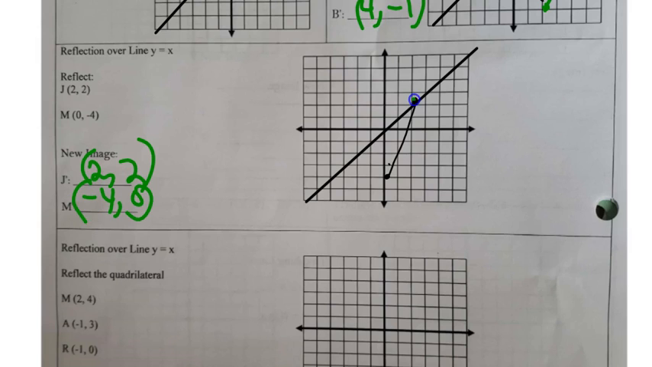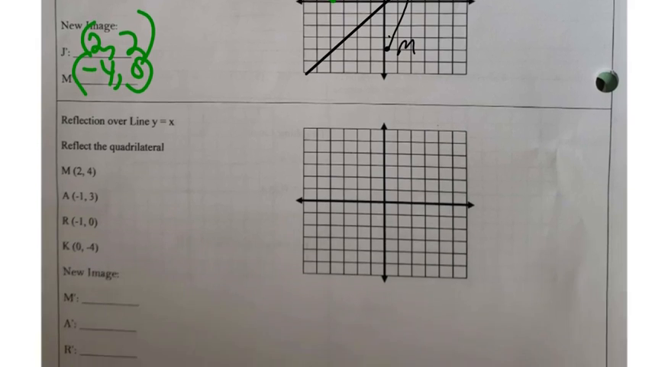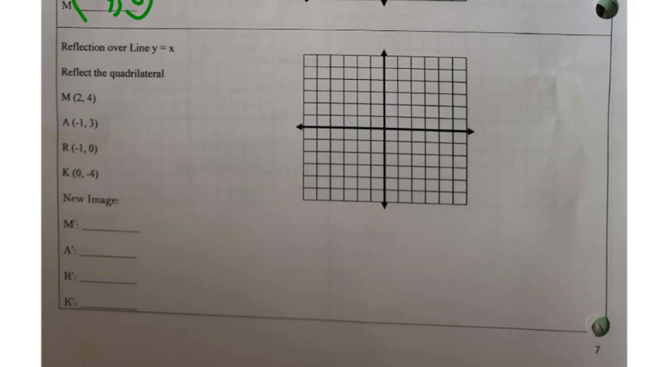So I'll put a repeat dot here and a dot here. And you can see what's happening. So I forgot to put this on the previous one. So this is J and J prime. And this is M and M prime. And you can go back and relabel the other ones if you want. Okay, across the line y equals x.